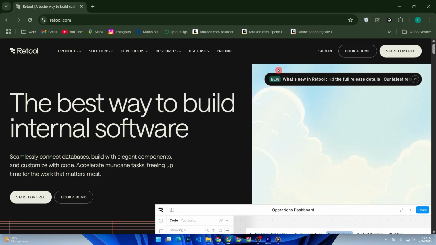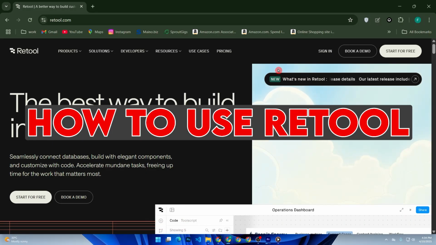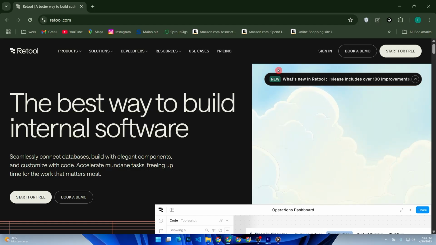Today I'm going to show you how to use Retool, a powerful platform for building internal tools quickly without needing to write tons of code. If you are tired of building internal dashboards or apps from scratch, Retool makes it so much easier. Let's dive into how it works.